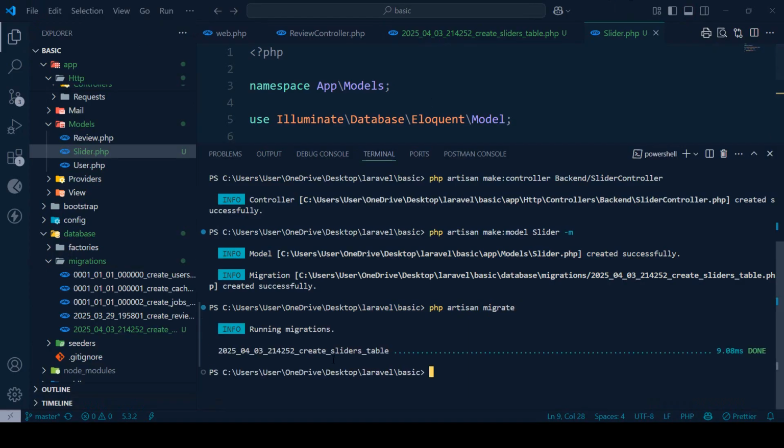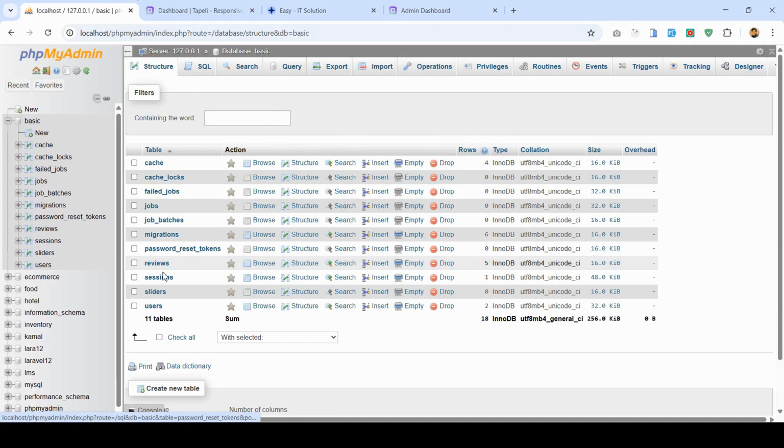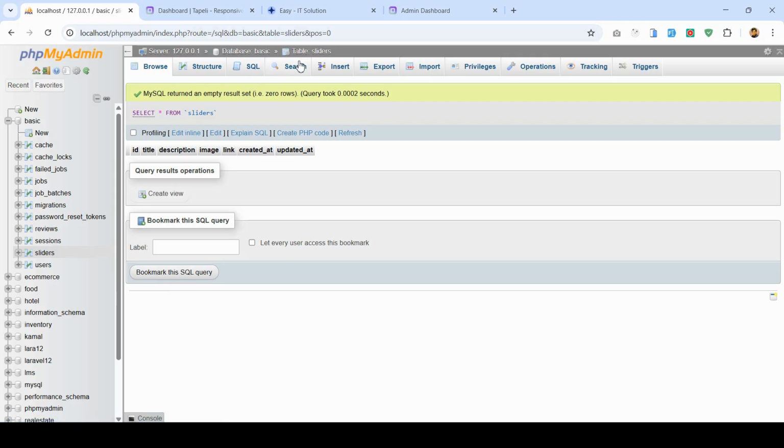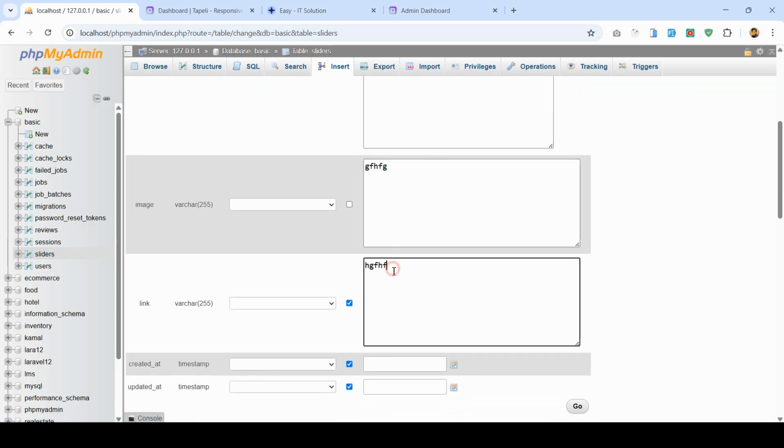Now a new database table is successfully created as slider. If you now go to our database and refresh it, there is a new table successfully created as slider, with title, description, image, and link. Great. So now our next job is here. I want to insert some demo data, one specific record with everything related. I want to go to insert, and here I want to simply edit some of the description, images, and link.